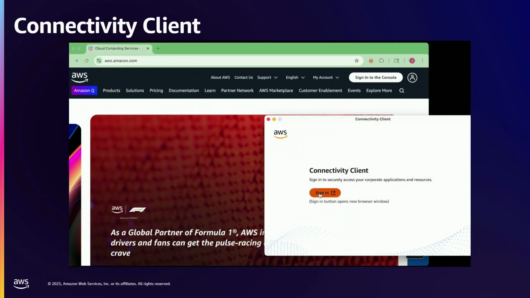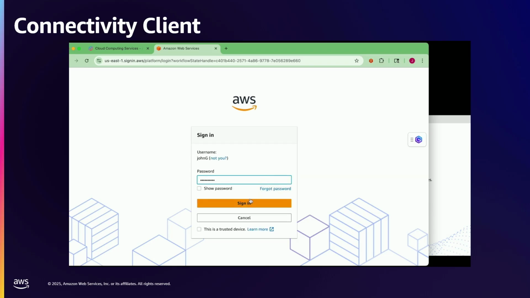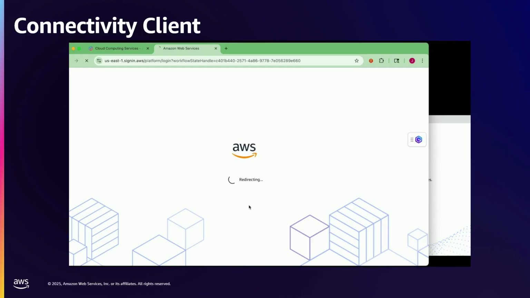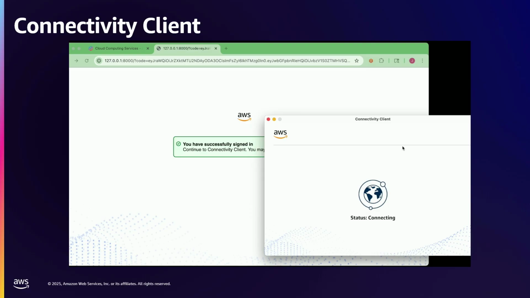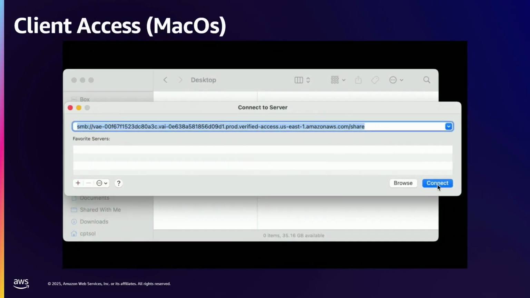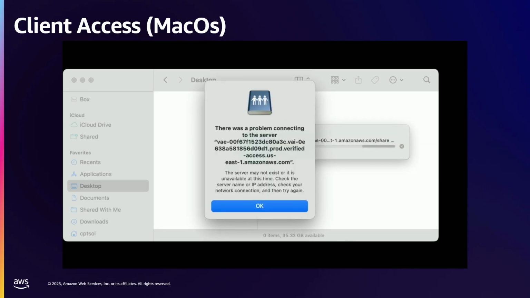Now, let's take a look at another user. And this user is named John G. And John G is also defined in IAM Identity Center. So he launches the connectivity client on the laptop, authenticates against IAM Identity Center, and then is able to access the AVA instance. Now, after that, John G also would like to access the FSX server through the AVA endpoint. But he experiences a problem.